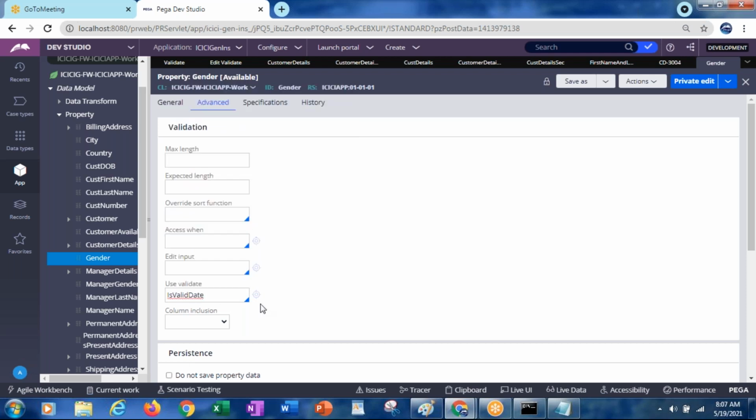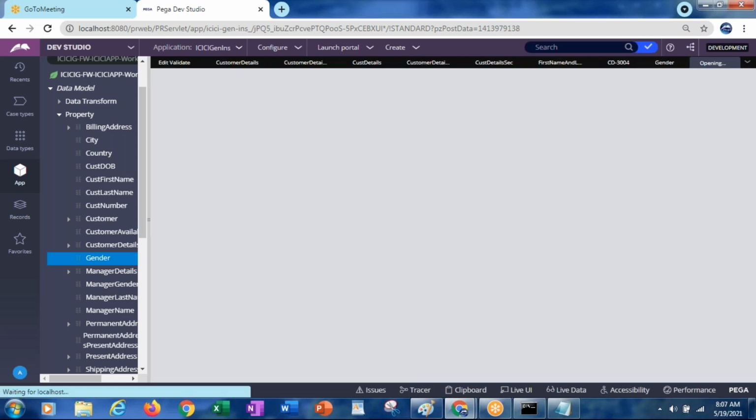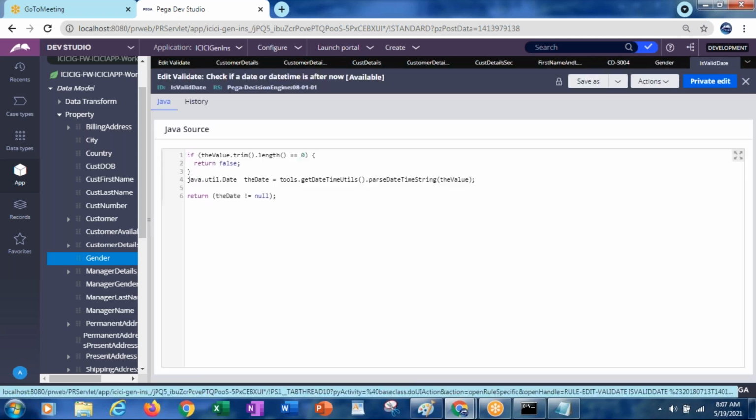Jagdish, Harsha, Sudarshan. Yes, sir. Yes, sir. Okay, great. Tomorrow we will be seeing declarative rules. There are various declarative rules available which you can use.